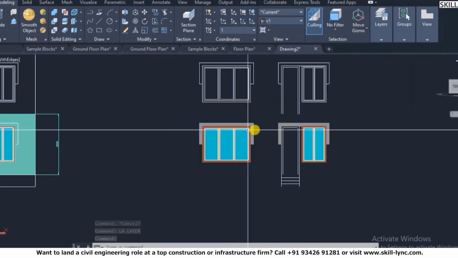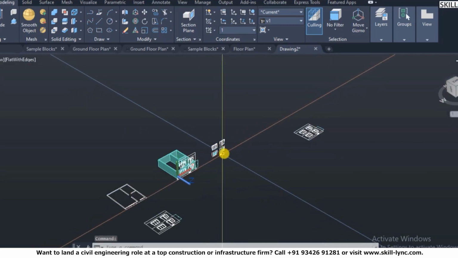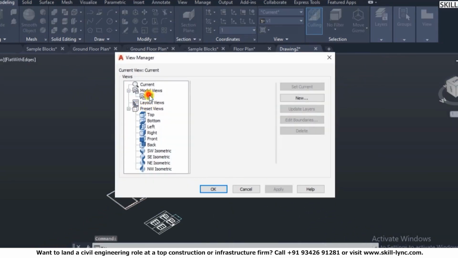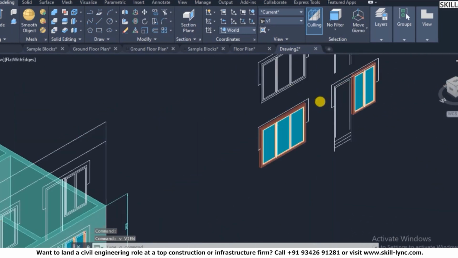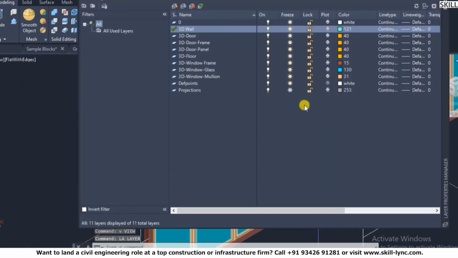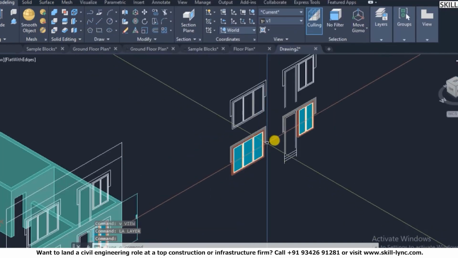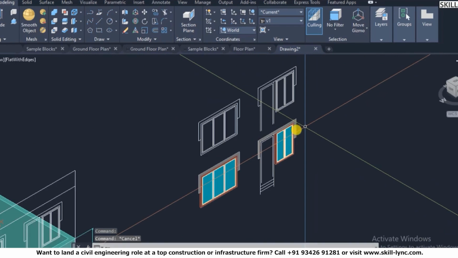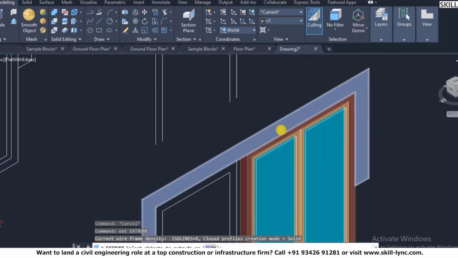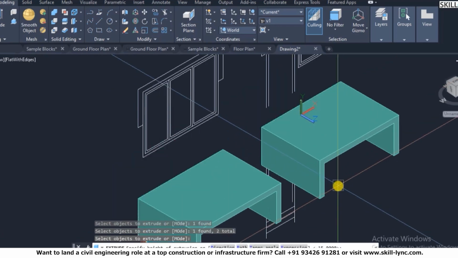So you don't need to create the region. Now go to the view and go to the V1, and okay. The moment I go to the V1, in the V1 the layer is thawed. Okay, so here I go and extrude the projections. So this is basically the extrusion would be around 450.